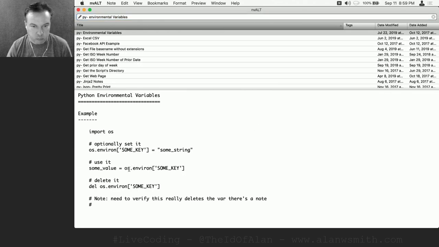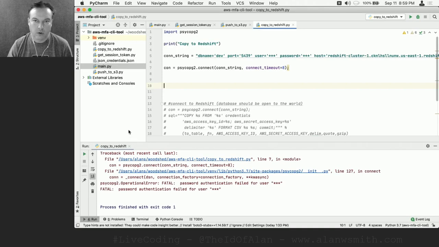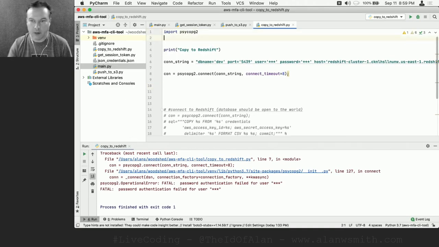So we're going to import OS. I don't want the credentials stored in code here. So I'm going to make environmental variables that have the username and password in them, and then call those environmental variables from in here. And that should work.